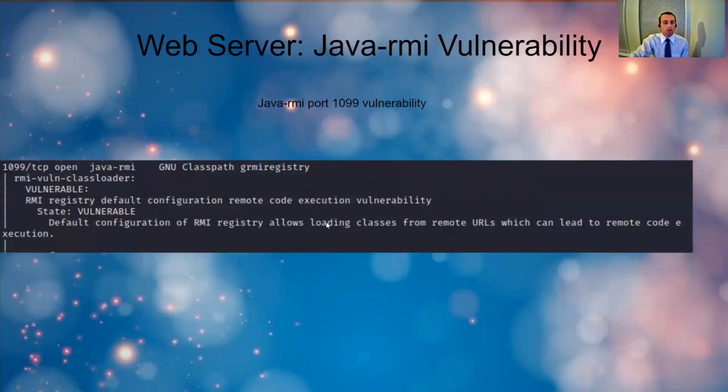Along with this, I also found port 1099 on the web server, which could possibly be exploited. In this case, it takes advantage of remote code execution. And so you could execute this code to essentially get access to a system remotely.